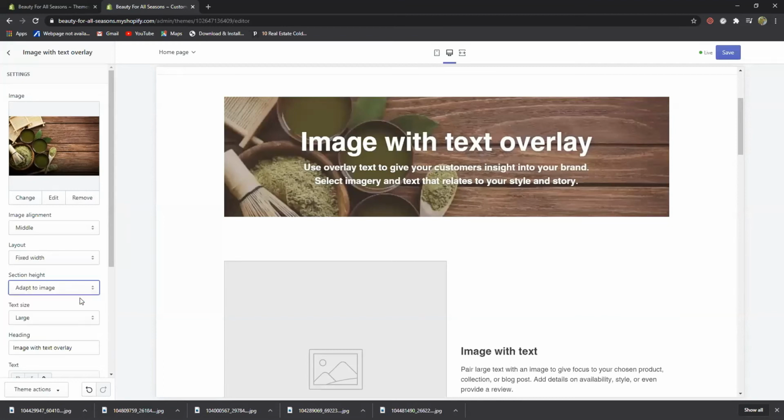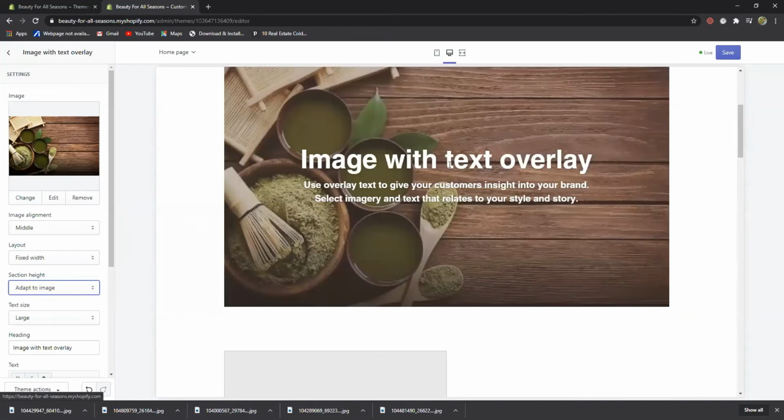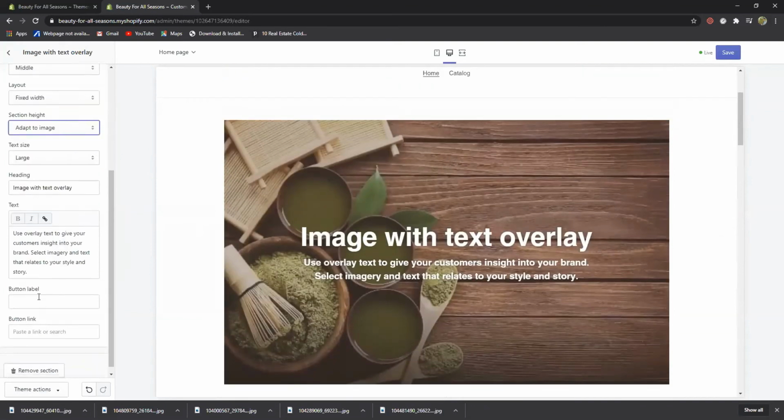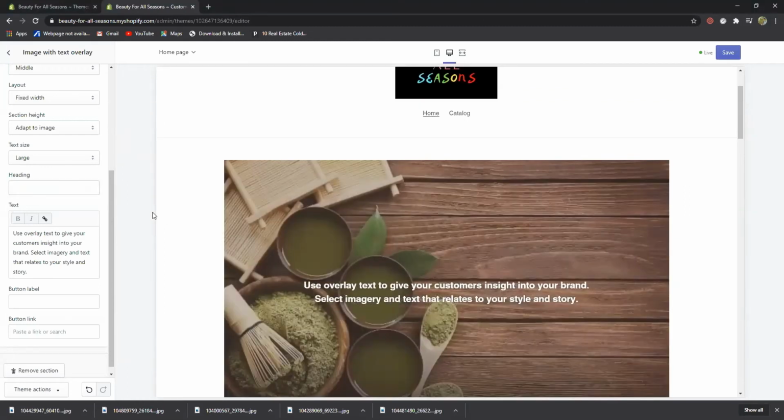It doesn't look good, so I'll change it again. Okay, that looks good. And now we will put the text. So I'll be putting a text related to my shop, which is about organic products.